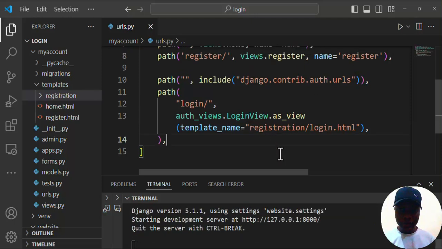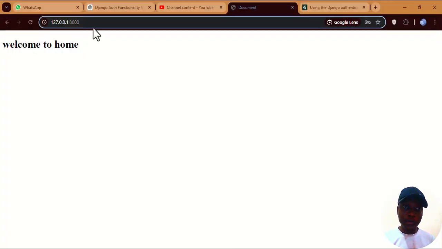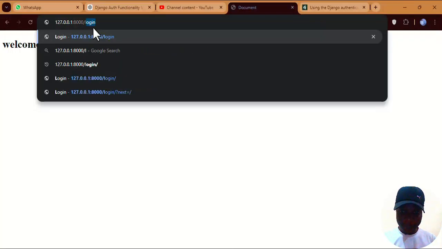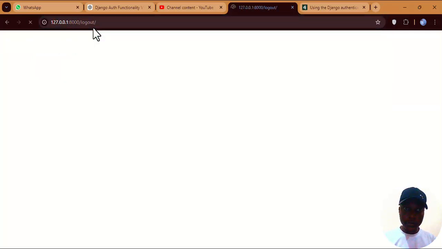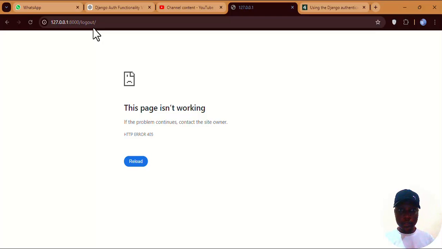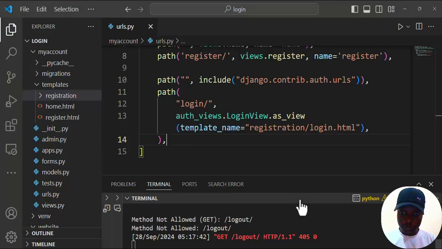So let's append logout slash logout. Yeah, the page isn't working. The same thing. So I think the logout is working. Maybe there are some issues that we still need to fix. So the logout should be working.